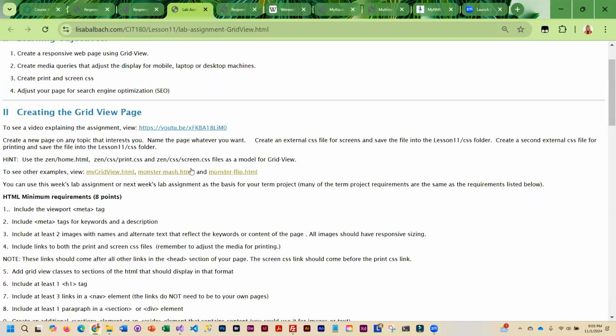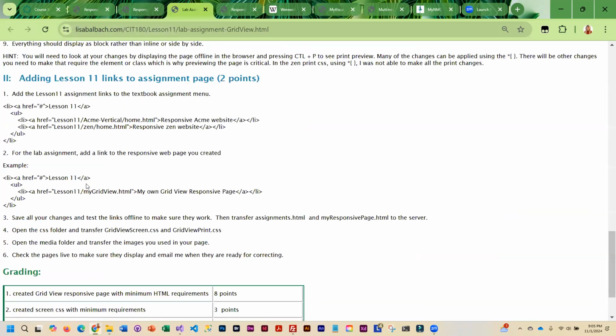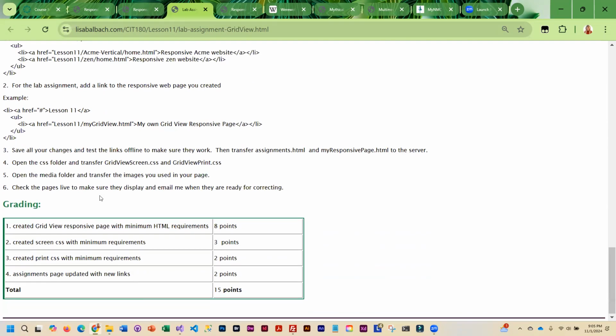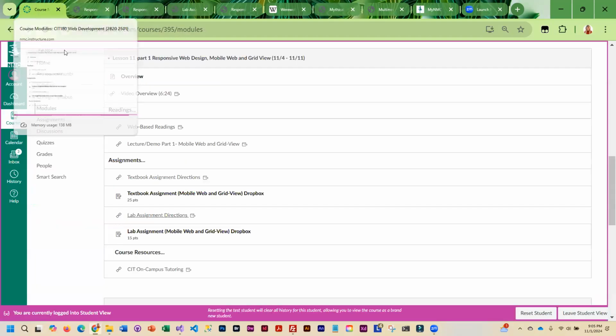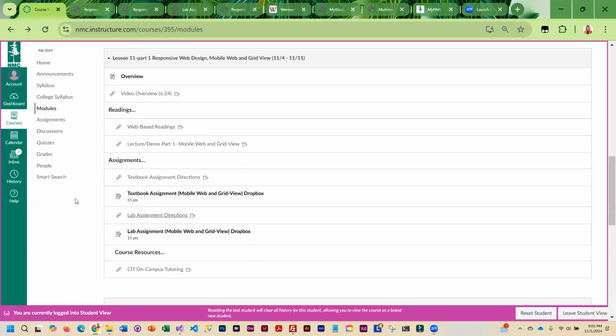Okay, so that is what you are going to be working on. Once you're done, you will add the lesson 11 links to your assignment page and then get everything transferred. Then you will submit done to the Dropbox and you will be done with lesson 11 part 1. If you do run into problems, please let me know.